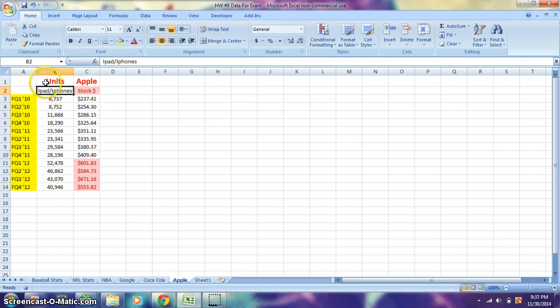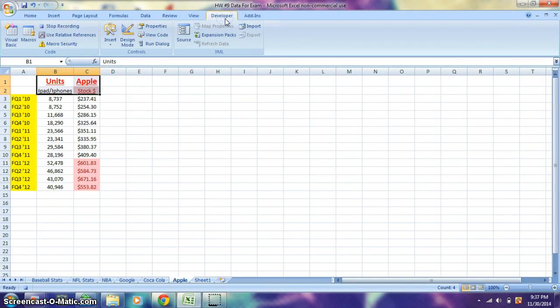And then let's say we want to underline these things, just something extra. All right, let's say this is the macro that we have. Now we just go back to the Developer tab and stop recording.